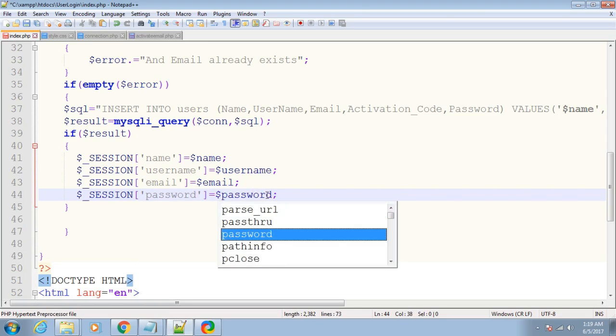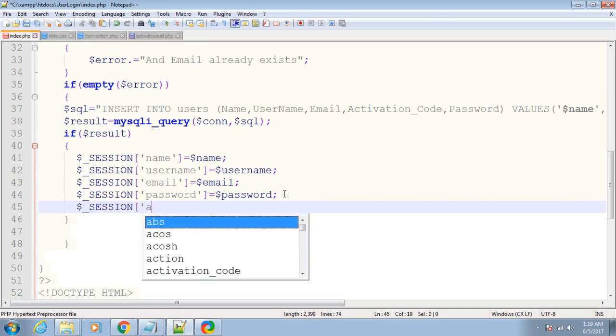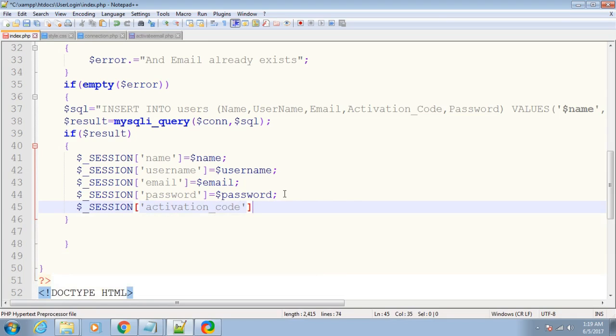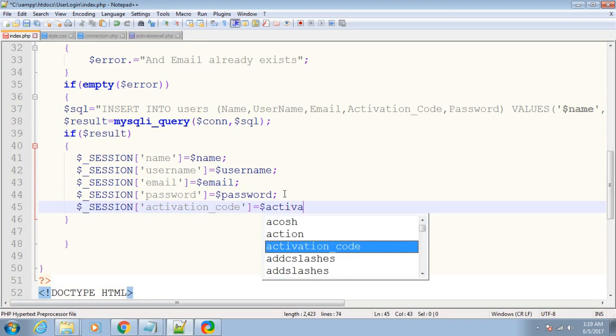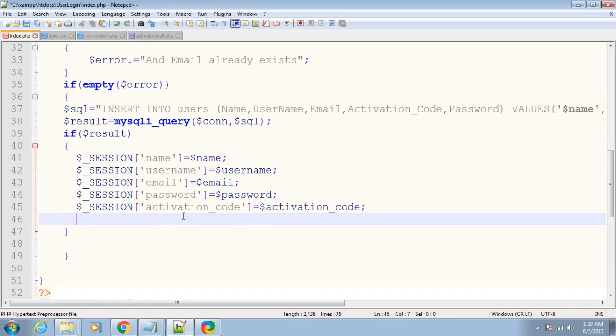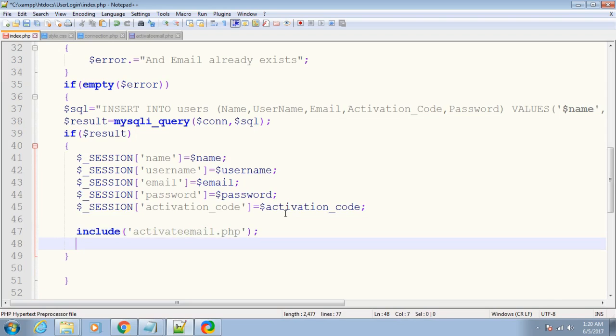And also we need to make a session variable of activation code, which will be used in this activate email.php script. Just name it activation code. So we have named our 5 session variables. After that we will include our script, that is activate email.php, by this include construct. And after that, if this script executes successfully, then we will print out a message.